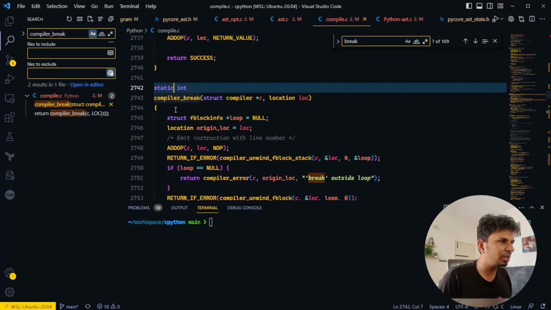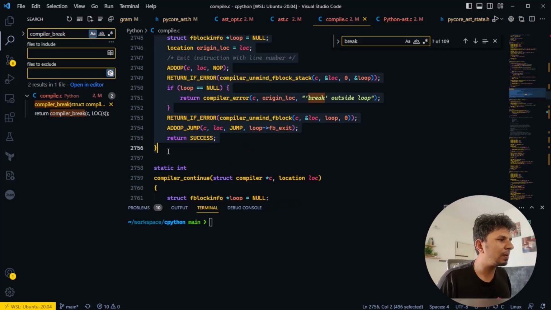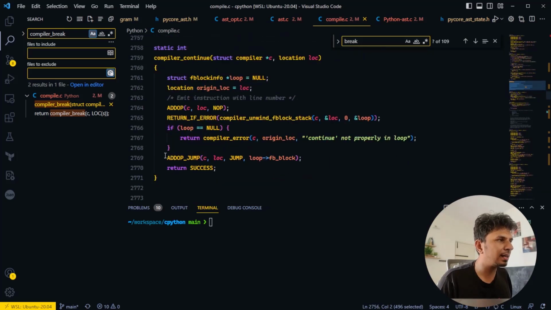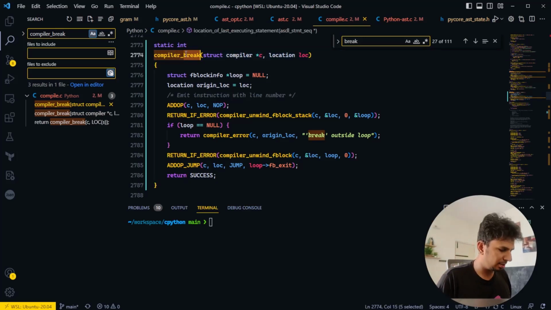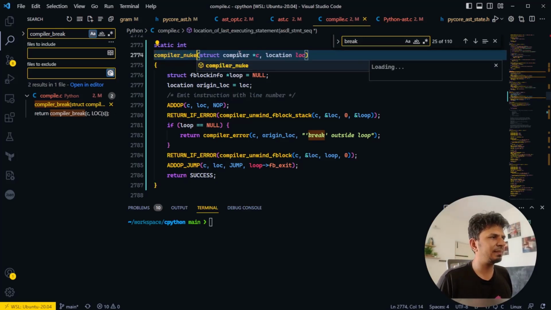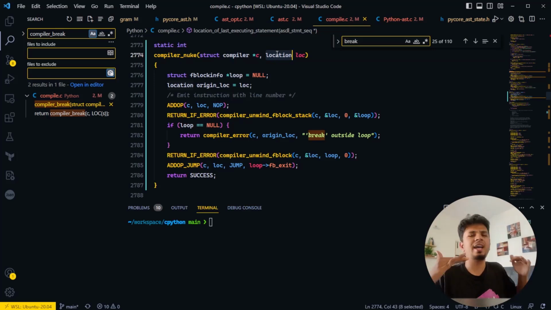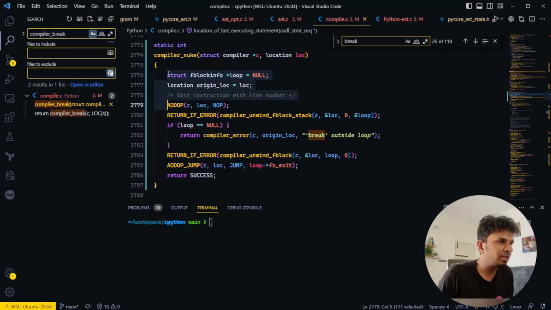I could see a function. I'll do just a blunt copy paste. I'll put it after compiler continue. I'll put it next to it because we have always been putting break, continue and then nuke. So I just do compiler underscore nuke. It takes some compiler object and some location object. I have no idea, but that's okay, right? And this should be the function call that is happening.